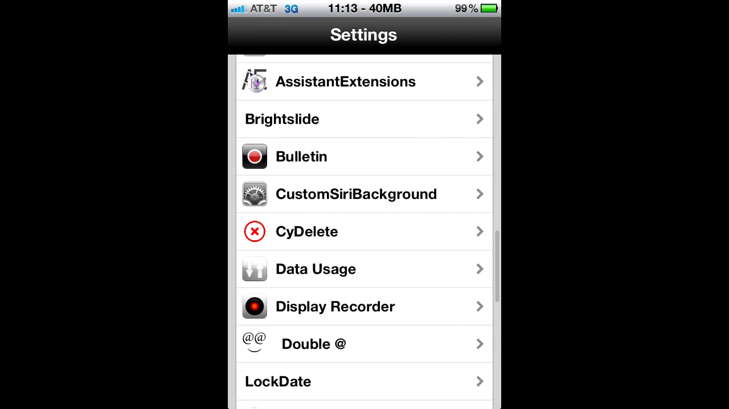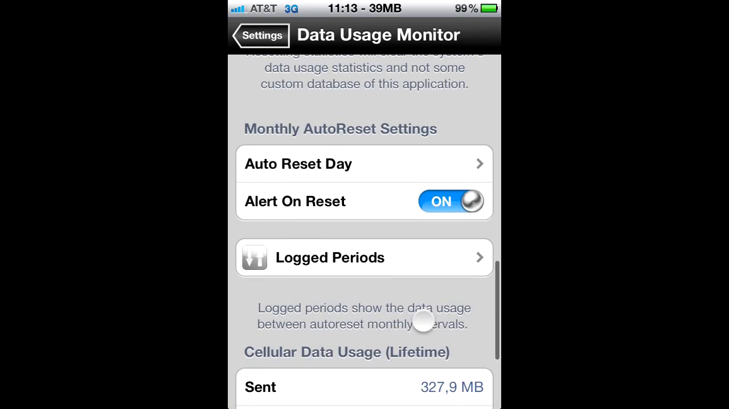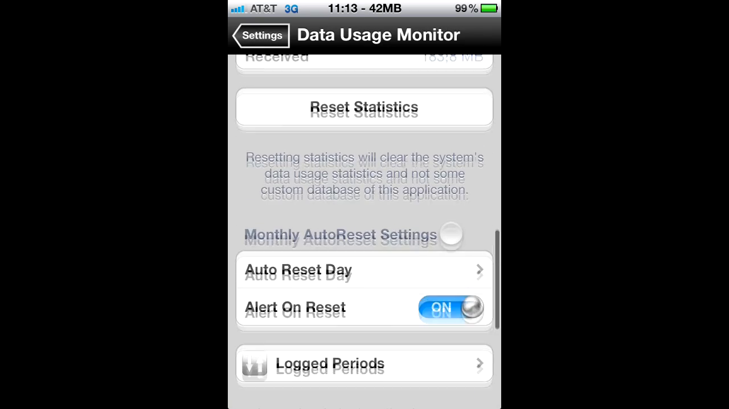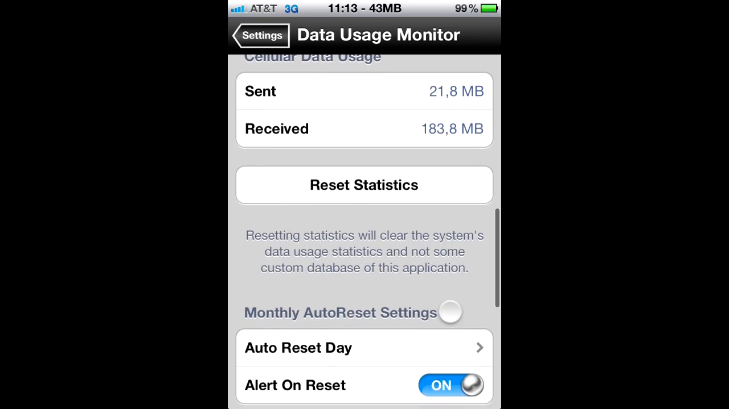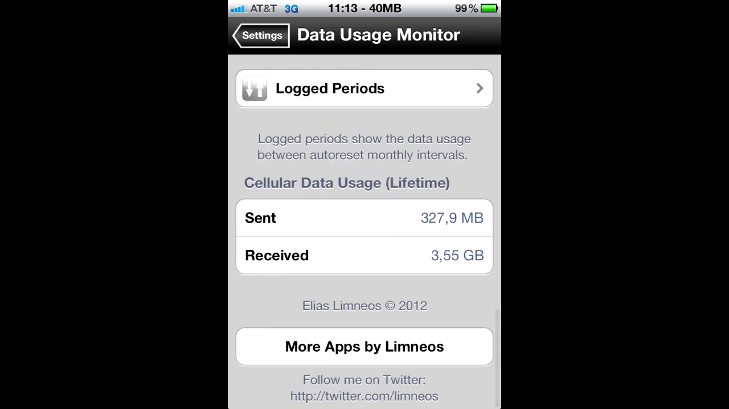And so yeah, it's pretty simple, nothing too complicated. And if you scroll down to the bottom, you can see more details like how much data you've received in total and stuff, and you can reset it. And yeah, also lifetime too, but that's about it.